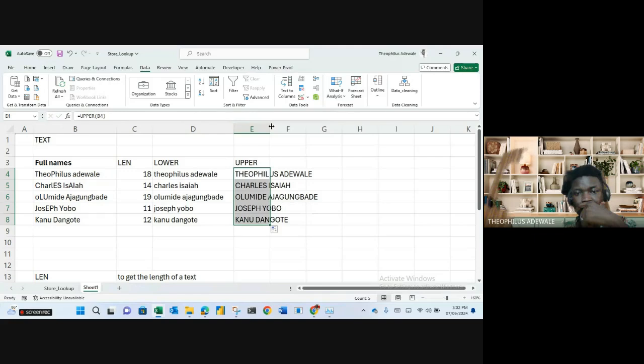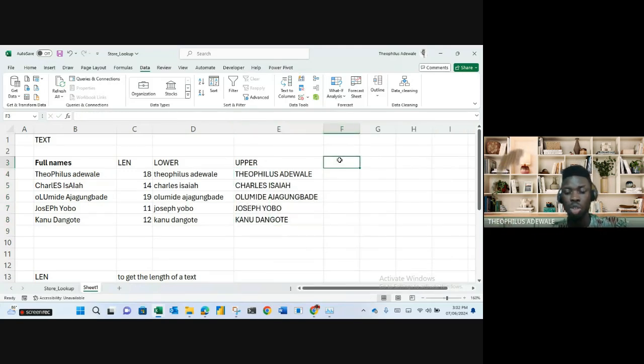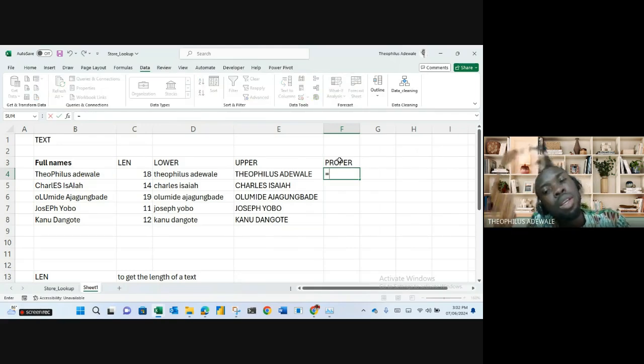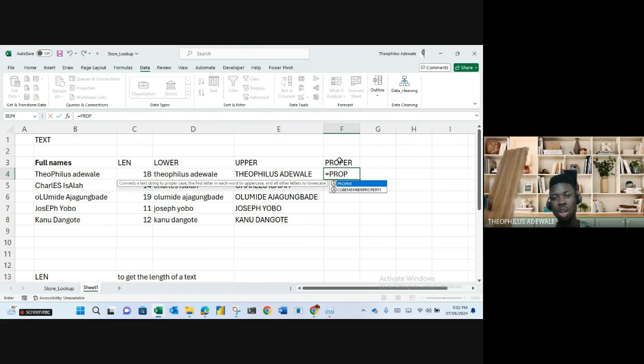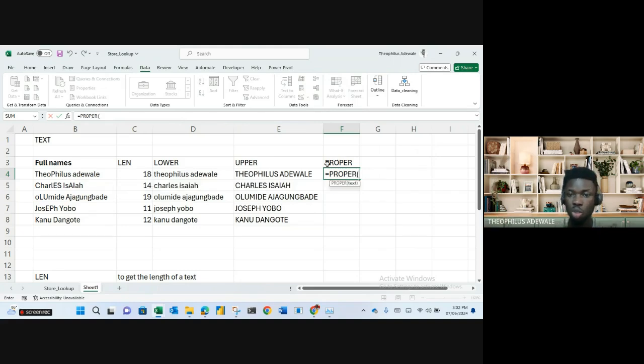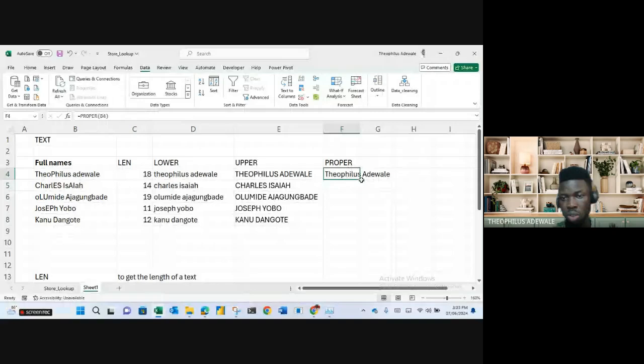What if I use proper? What proper does is that it capitalizes the first letter. See what it does? It converts a text string to proper case: the first letter in each word to uppercase, and all other letters to lowercase. So Theophilus will become capital T, the remaining small, and capital A, the remaining small. Okay, is this right?